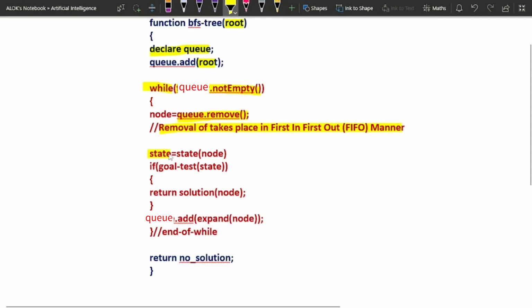After that, I'll be taking a state variable and assigning it the state associated with the extracted node. The equivalent state would be evaluated through this state function, and that value would be assigned to this state variable. That's how the process would take place with the help of the state function. Now I'll be performing a goal test, and that process would be done with the help of the goal test function. We'll be checking if the current state is the goal state or not. And if this statement is true, I'll be simply returning the solution associated with that node. Solution is a separate function which is used to return a value.